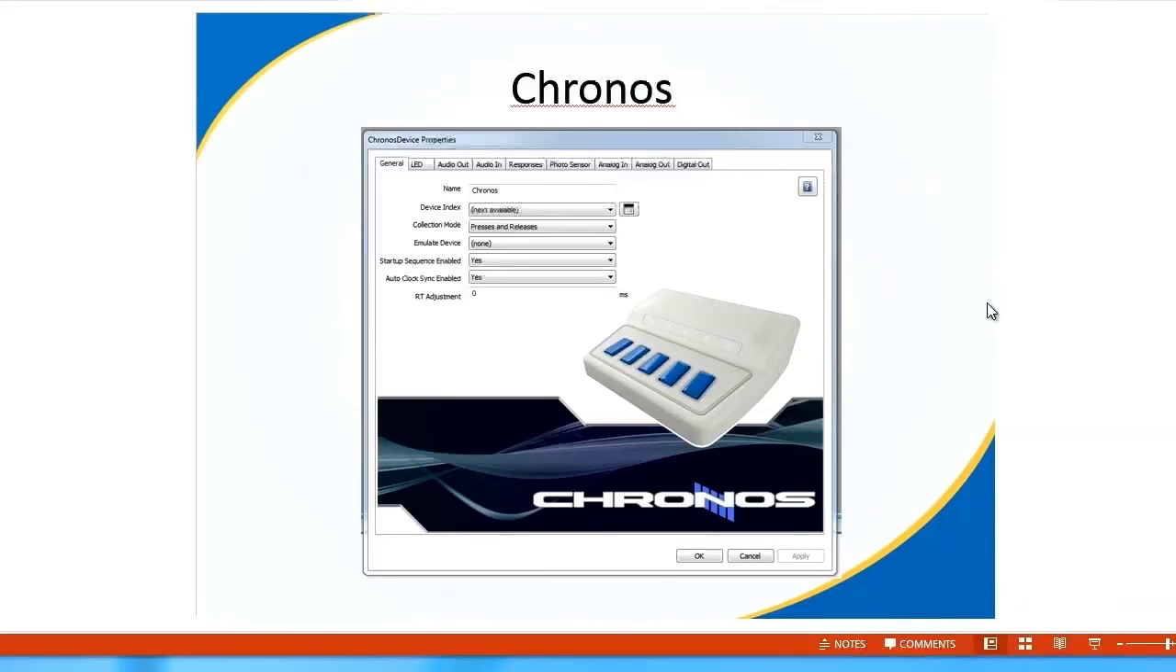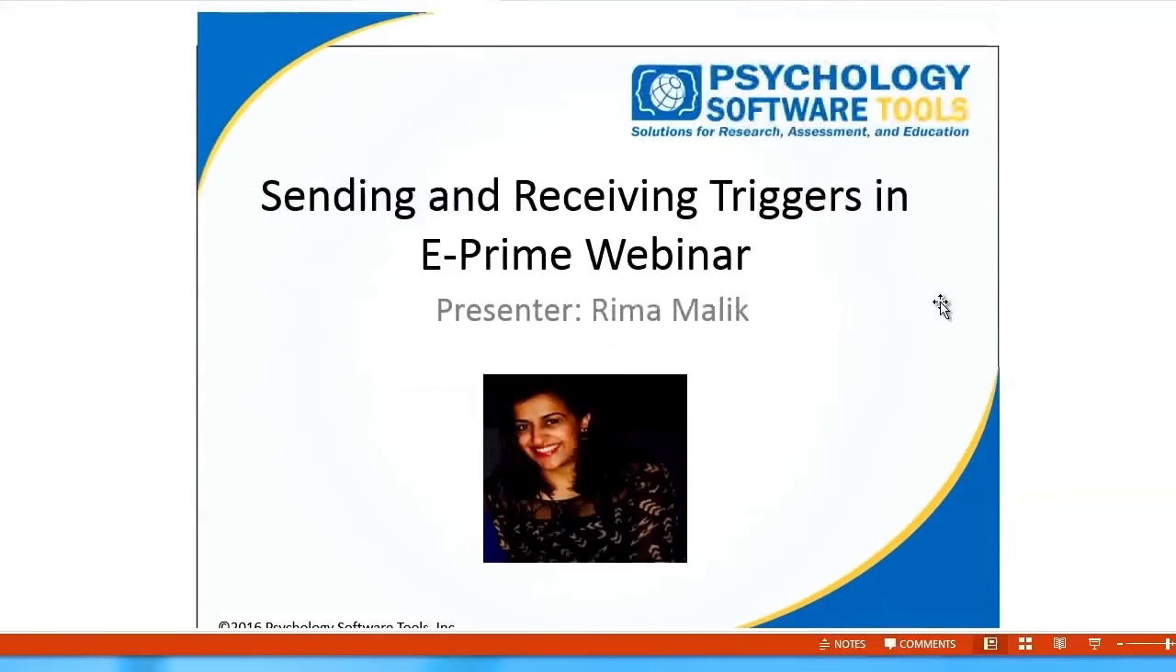As I mentioned, if you are planning to use external devices and you don't want to have to code or script, you can always make sure that you are using E-Prime 2.0 Professional to reference the task events feature that I mentioned, which makes it a lot easier to send triggers and to interface with an external device that way.